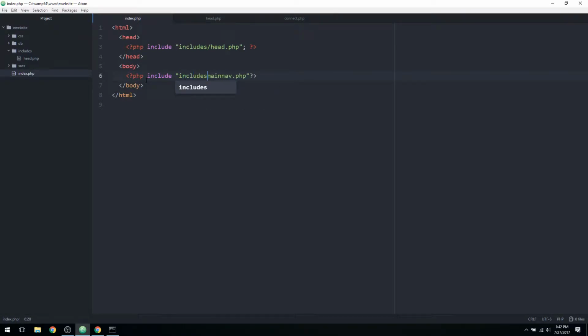Includes for me is basically a general folder that allows you to include common things on your website, such as a main nav. You don't want to basically recode or retype the nav bar for each page of your website. You can just keep it in one place and include it by using PHP. So I think that is it.